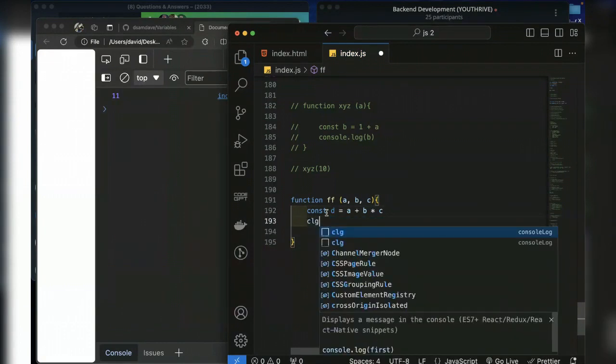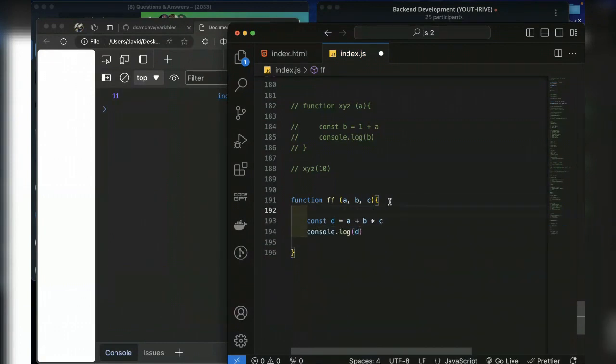Now I know this is maths, but what this means is that this function knows that whenever you call it, you must pass in 3 values. So if you are passing in 3 values, you would use those values and do an arithmetic here. So add A plus B multiply C, and then assign the value to D and console log what the value is. So if you come here and call FF, then you must pass in 3 values, 2, 4, and 6.